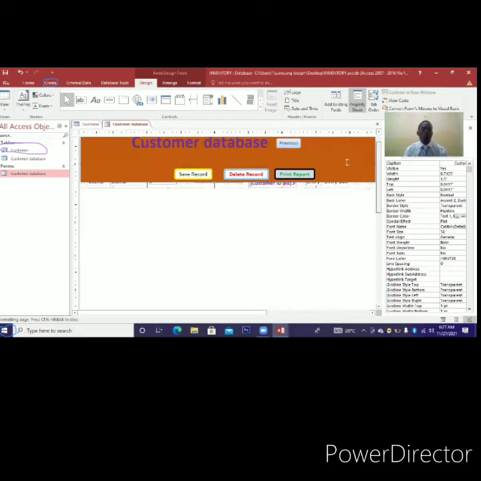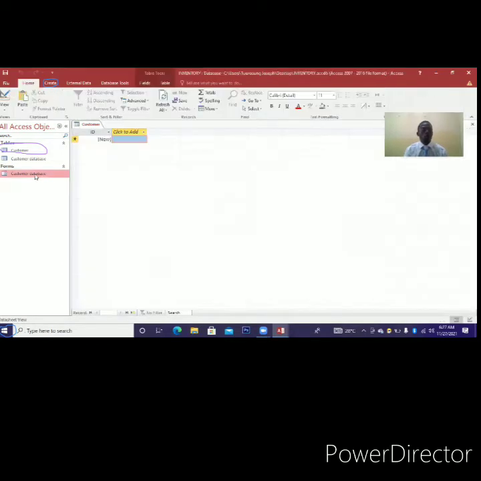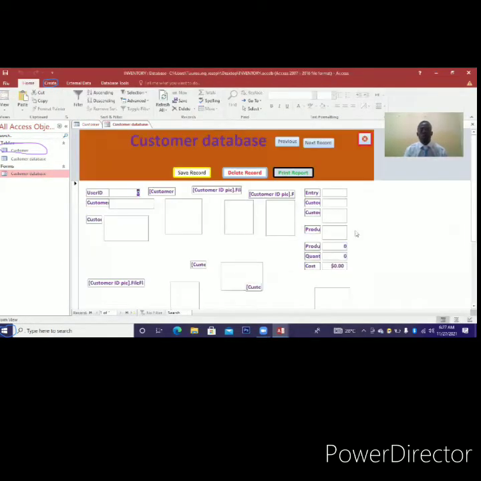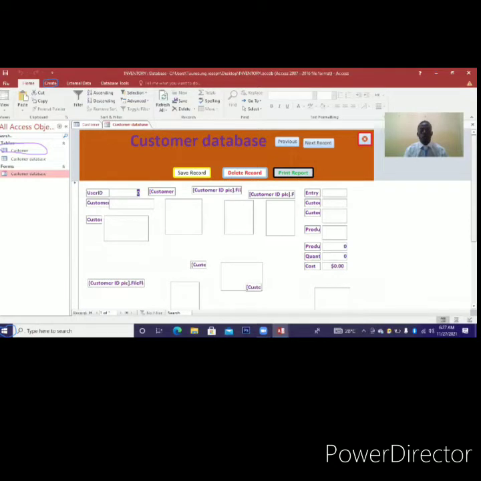So let's now run this form and see how it looks. Try to close, and it will ask you to save, so save the form. Let's double click on it to open. So this is how our form is going to be. You can see that we still need to enlarge the cells properly before you can operate.